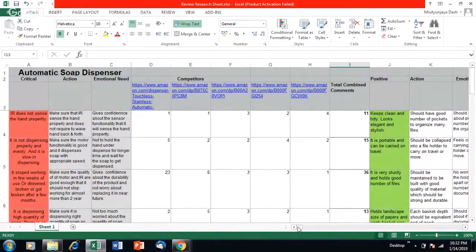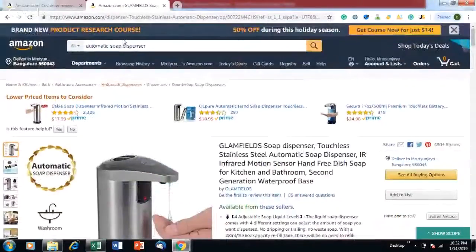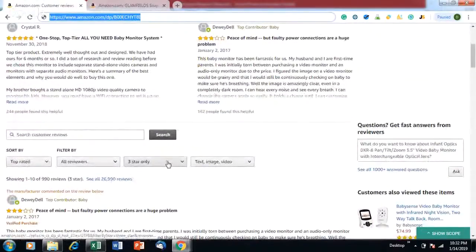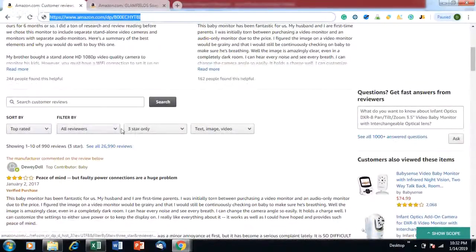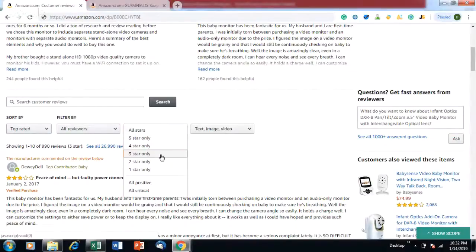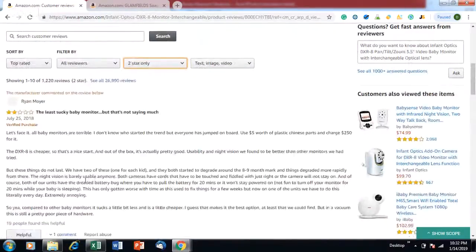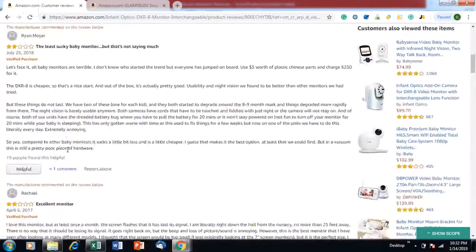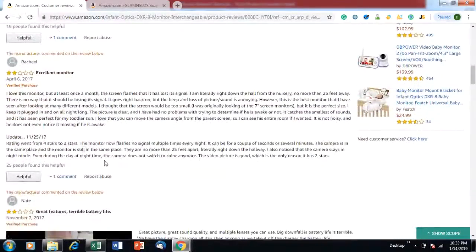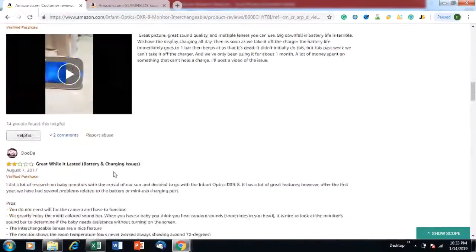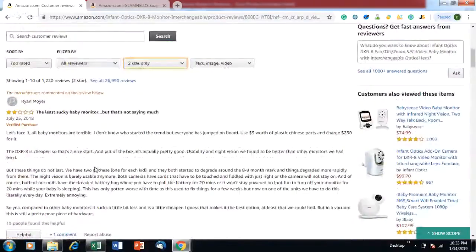In a similar way, when I go to this, you see this 3 star here, and it says all reviews. When you click on this drop down, you can select whichever star reviews you want to read. Let's say if I want to read 2 star reviews, I can just click on 2 star. I'll keep on reading the customer reviews here, close to 10 two-star reviews, and understand what the customers are saying about this product and why they have given 2 star.